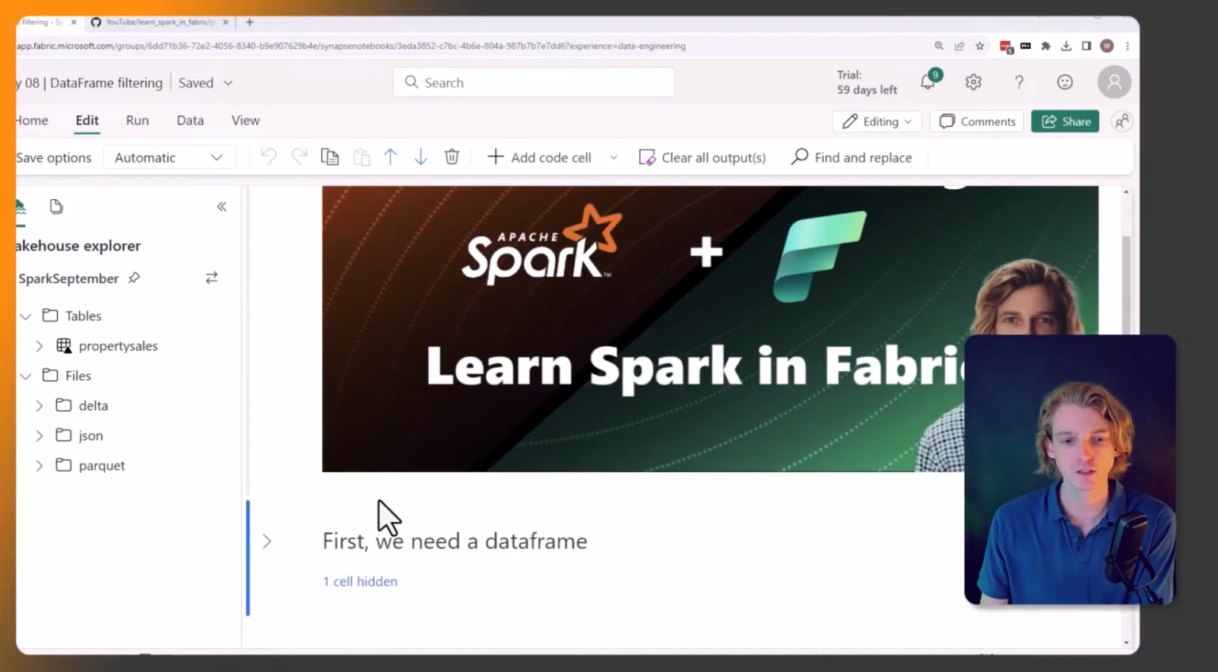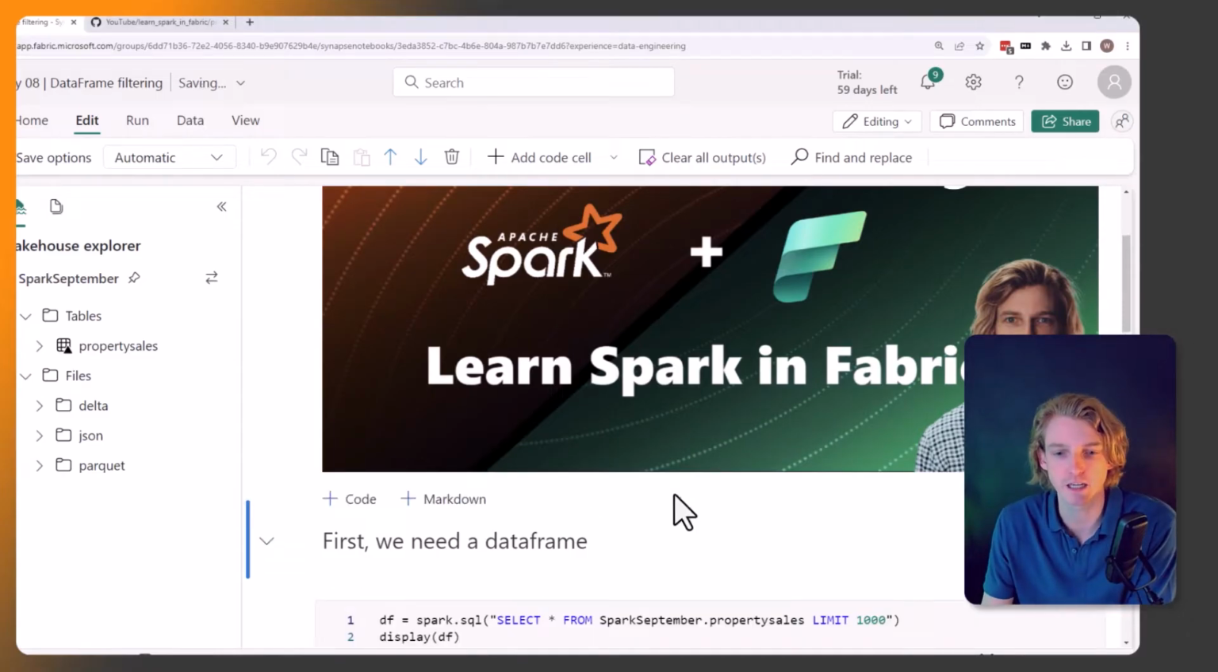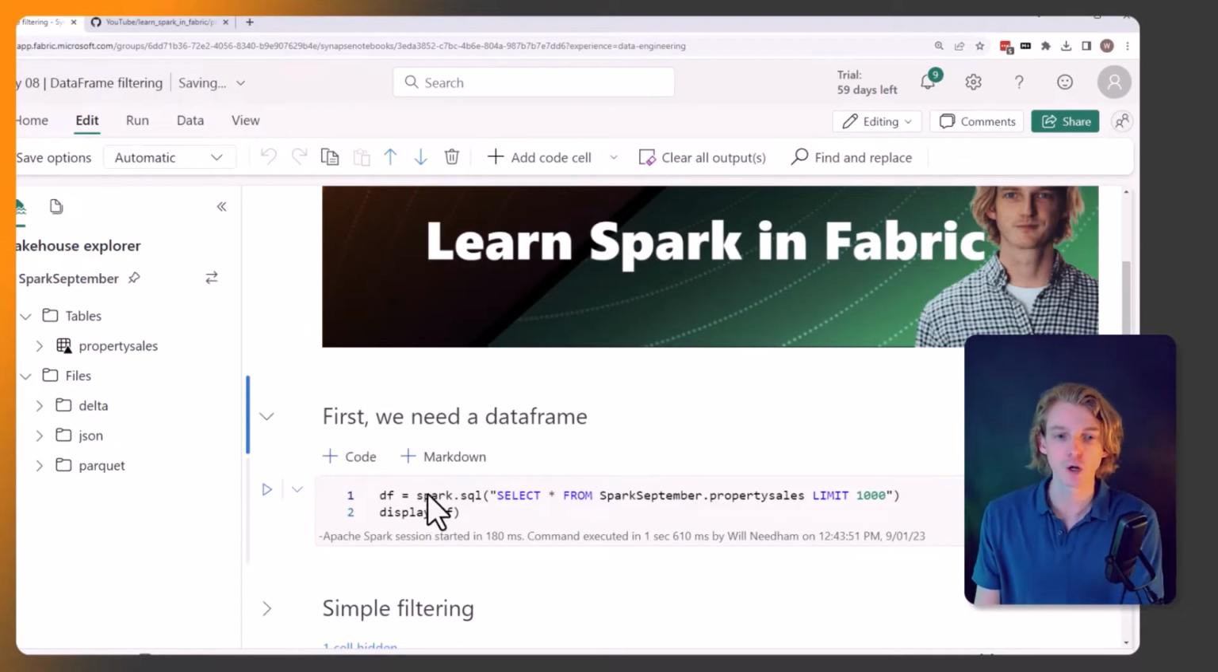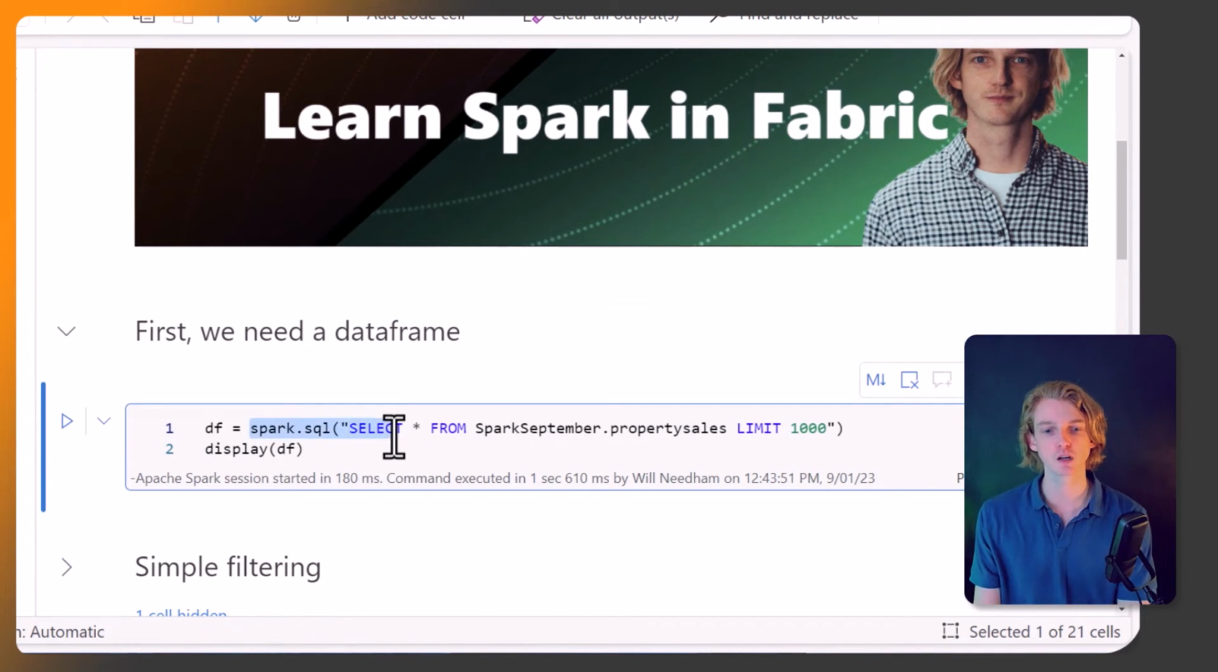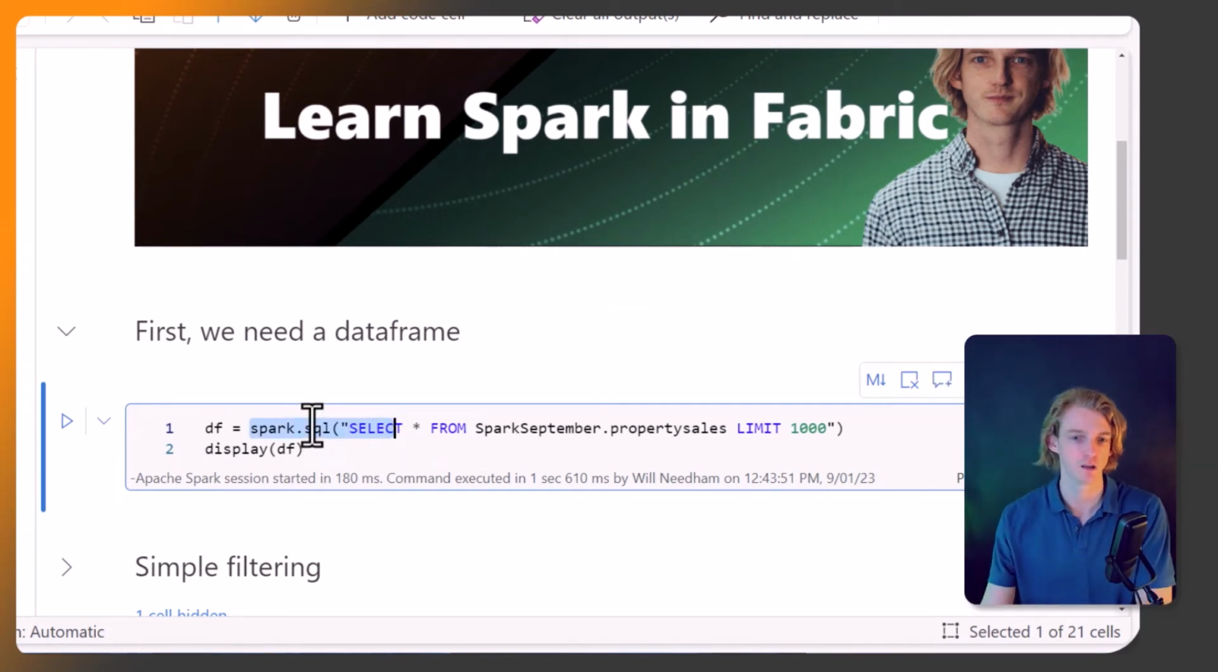And we're going to be starting off with getting some data that we're going to be filtering. So what I'm going to be doing is calling spark.sql. So this is the first time that we've seen this. This is how we can read some data from our Lakehouse tables into a data frame.